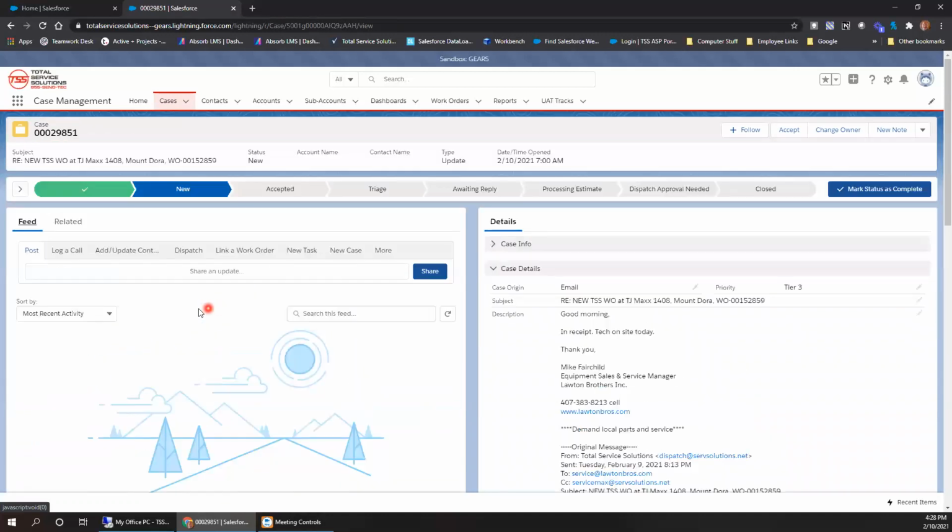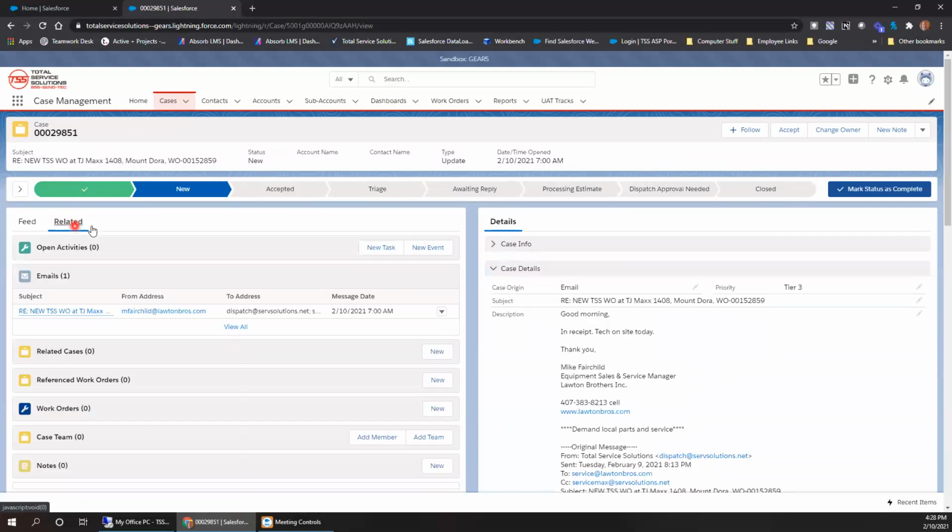So the feed is going to show you any actions that you've done on the order. If you've recorded a phone call, if you've done chatter, if you've sent any emails, you'll see that there. You will not see replies in the feed, and you won't see external emails on the feed, right? So you'll have to see those in the related.